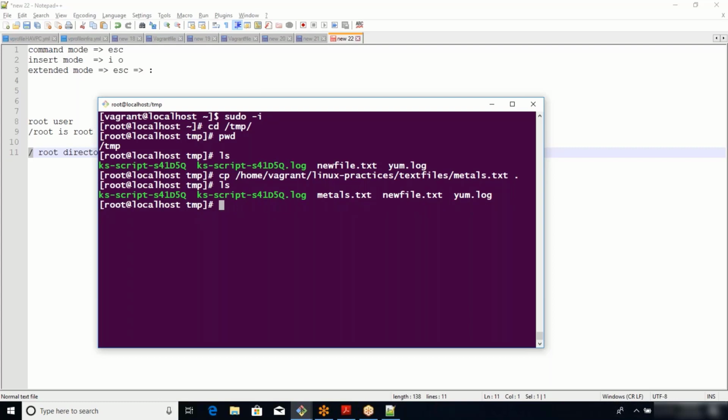Clear with the dot? cd dot. Where will I go? Which directory will I land up in? Which directory will I go to if I do cd dot? Current. Okay, good. Current directory. Right, I'm not going to move anywhere. cd dot. Okay.